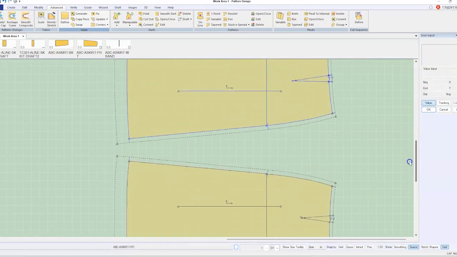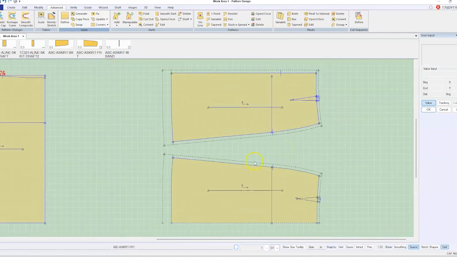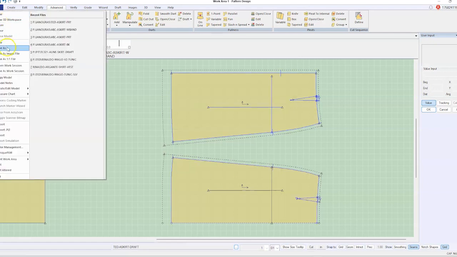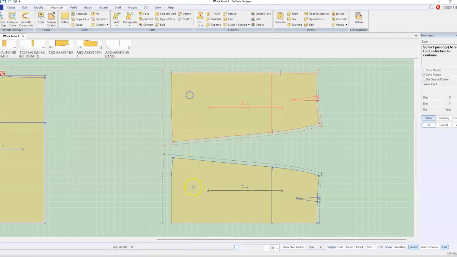Okay, so now you have front and back skirt patterns completed. So you want to save this: file, save, click both pieces and right click OK.